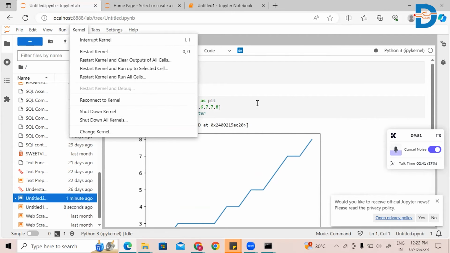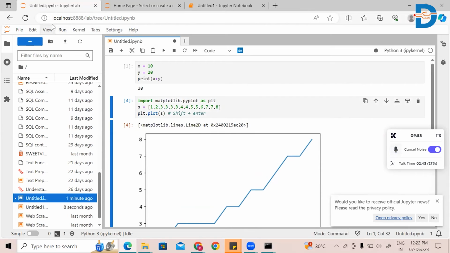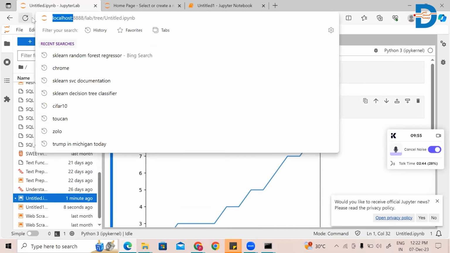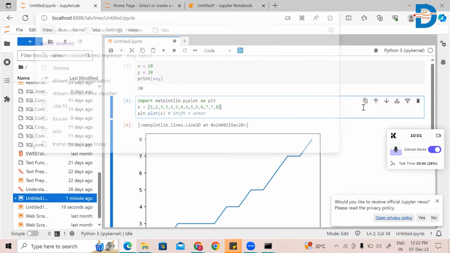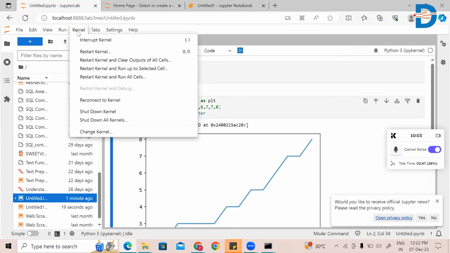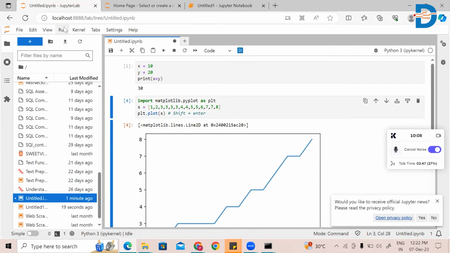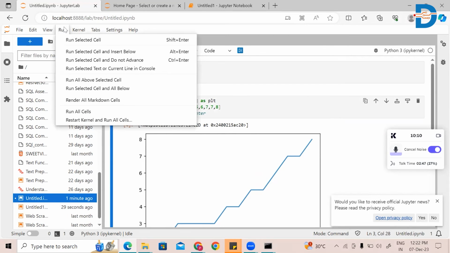Since we are running on localhost, this works on a server basis on your local computer. If your server crashes, you can just go ahead and restart and reconnect to your kernel using this. And if you want to run particular cells, cells above, cells below, or only the cells you have selected, all of those options are available under run. So you can select accordingly.